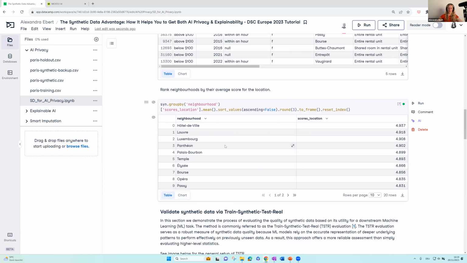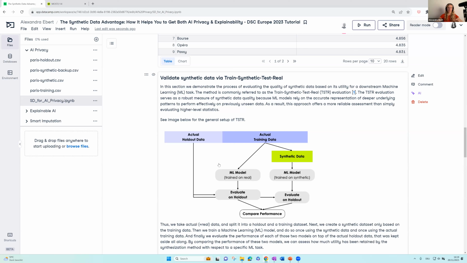And the setup that we have here is something that's commonly referred to as TSTR, which stands for Train Synthetic Test Real. And this is the process. So we have this actual holdout data set, which you can find here. This was never used by the synthetic data generator. It's not going to be used in the model training stages. It's just used for the evaluation of both models. And then we have our actual training data sample. This is the one that we just downloaded, and from which we created synthetic data.